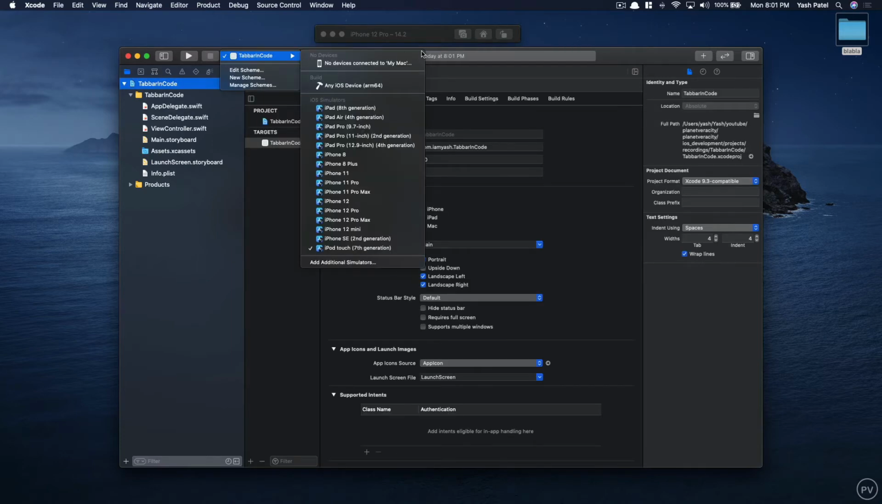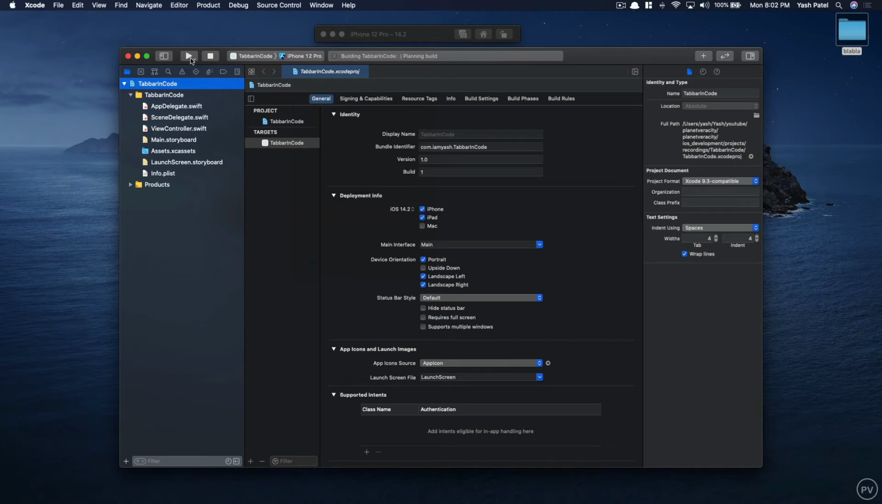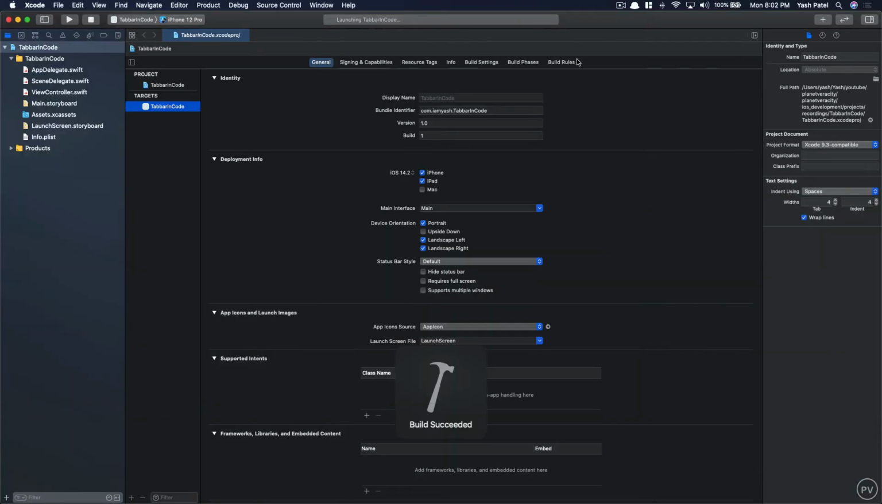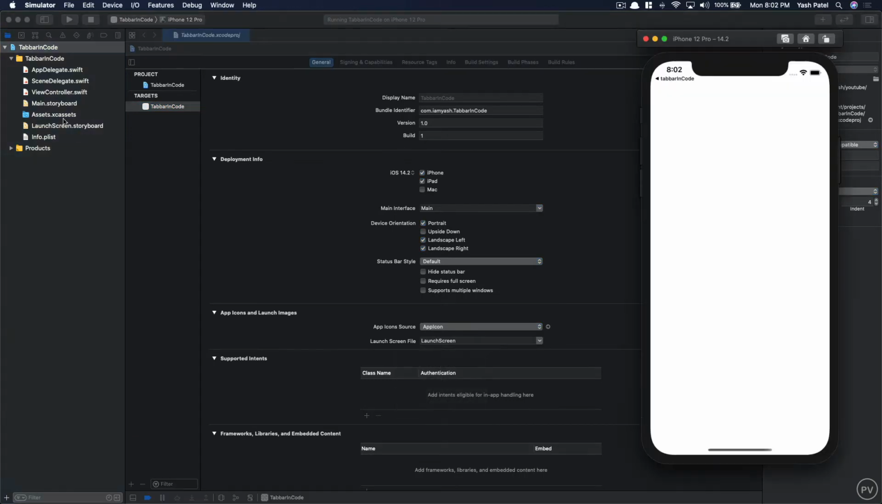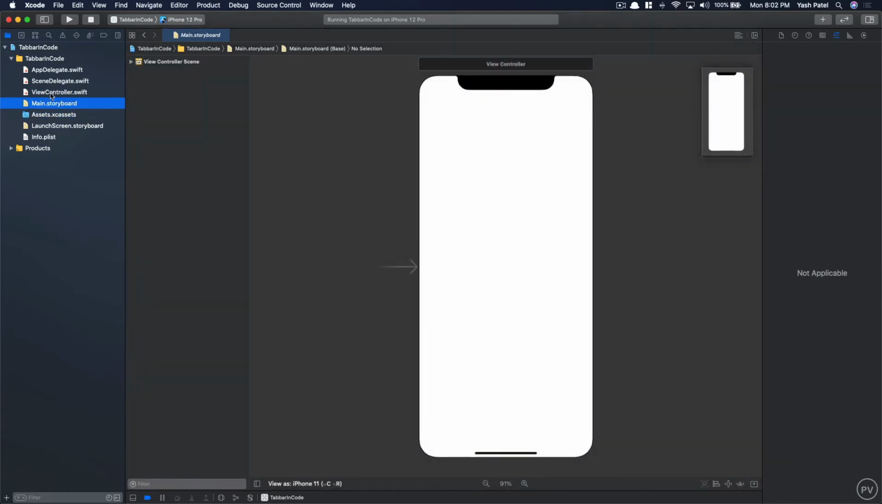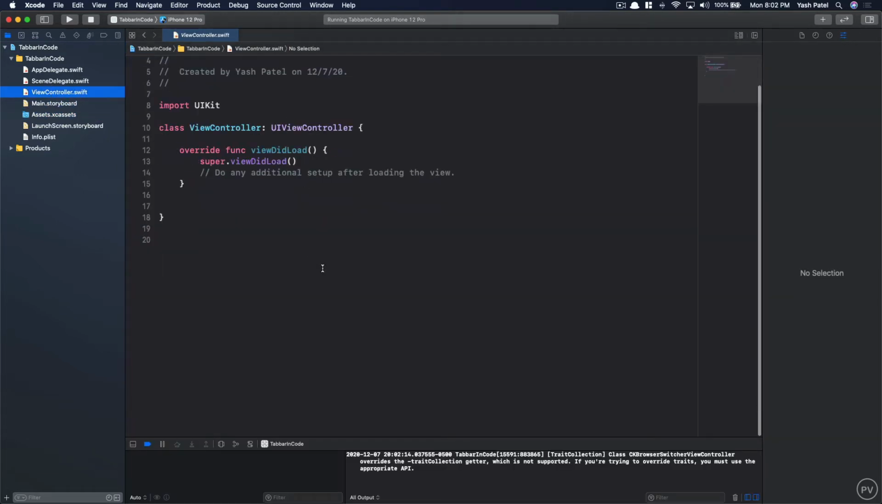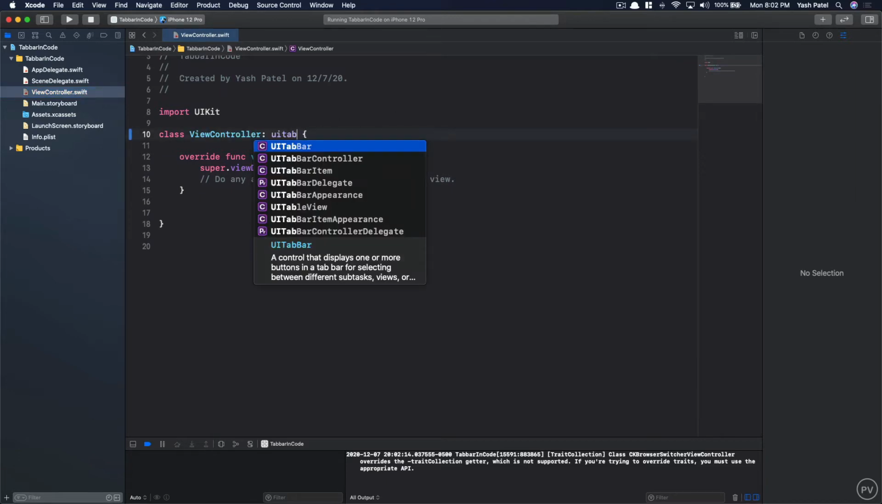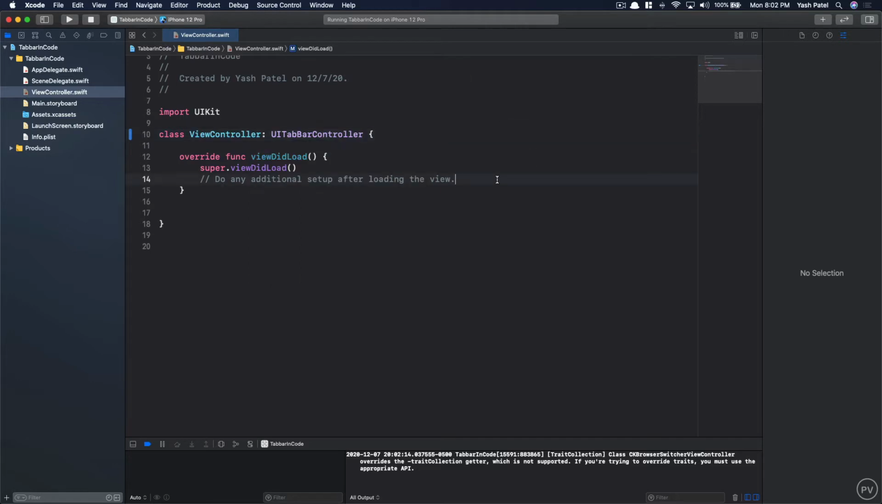I'll change the simulator to iPhone 12 Pro and just run it so that it starts loading. And I'll make it full screen. Okay, we are good to go. We don't need to worry about the storyboard, so we'll start coding. First thing first, we will change this UIViewController to be a UITabBarController. That's what we are going to do.